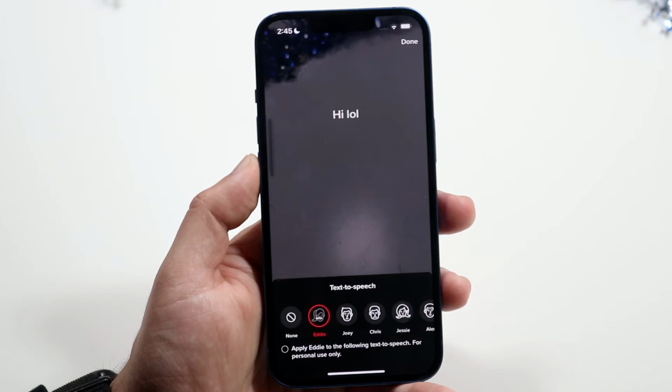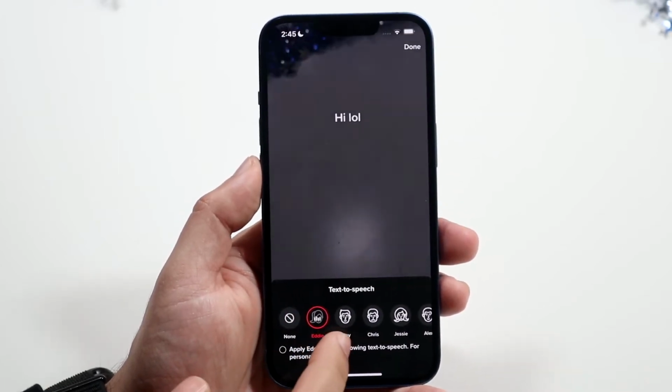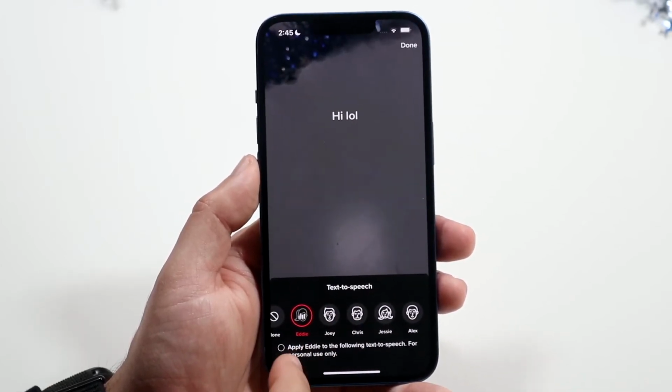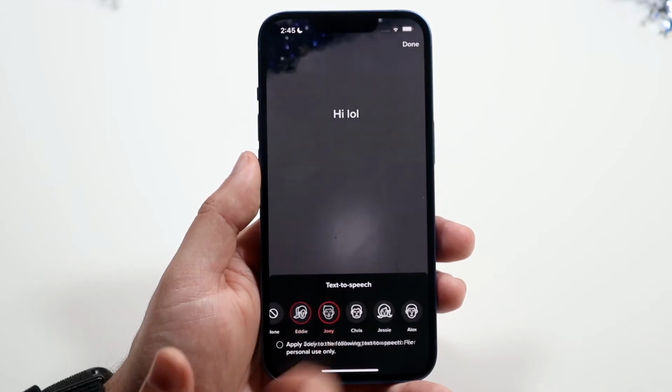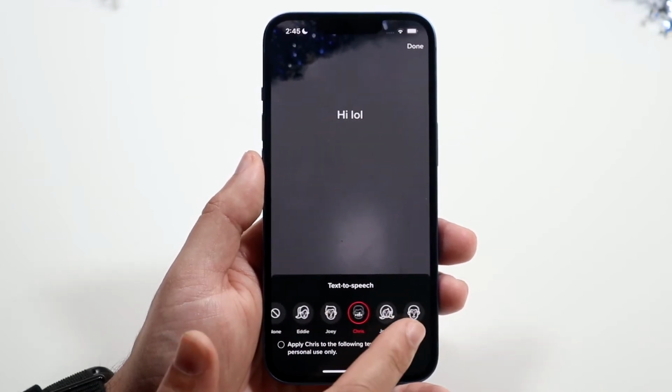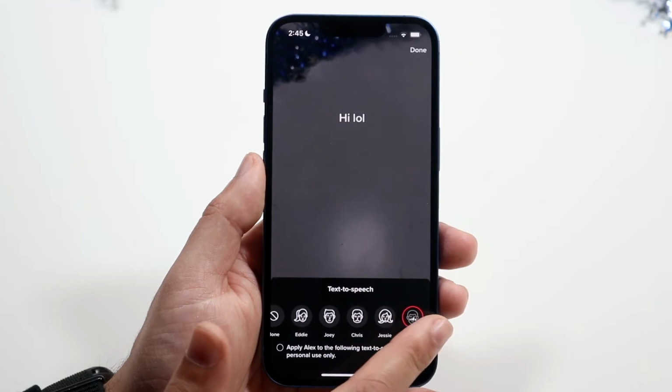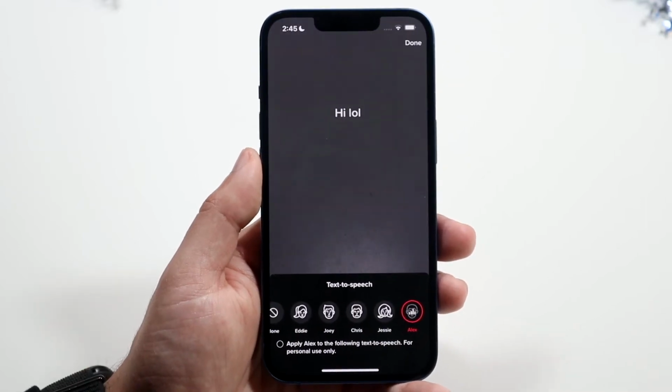So now all you have to do is configure which voice you want. So if you want to have them using the Eddie voice or whatever, you can have here. If you want to do Joey, you can do this. If you want to do Chris, all these other voices, you have the option to. And that's really all you have to do.